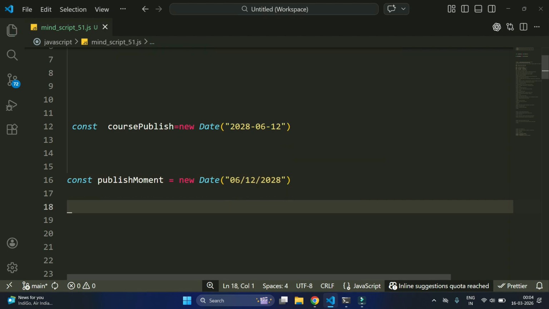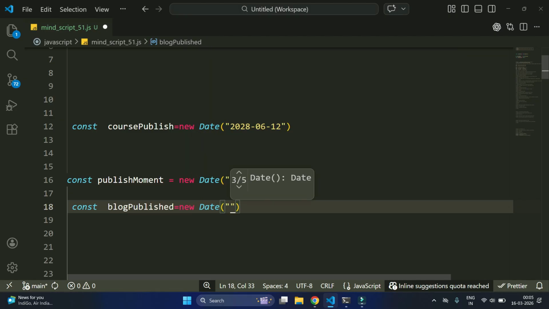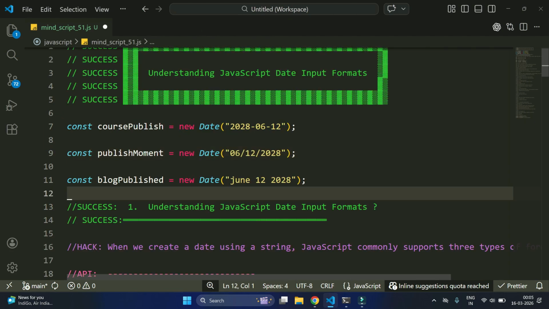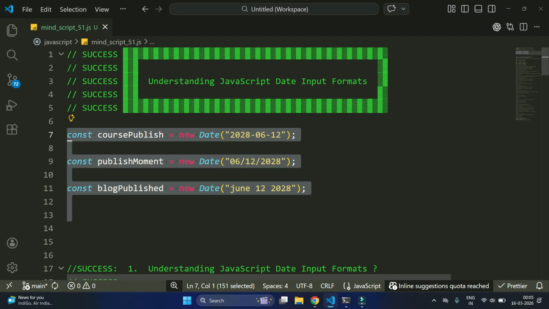And another developer writes like this: const blogPublish is equal to new Date, June 12, 2028. Got it? So you see, all of them look perfectly valid here, right?